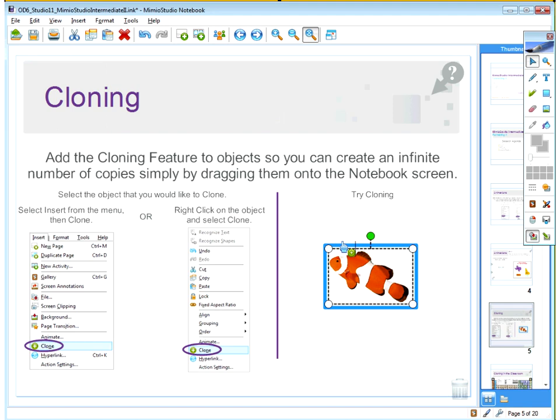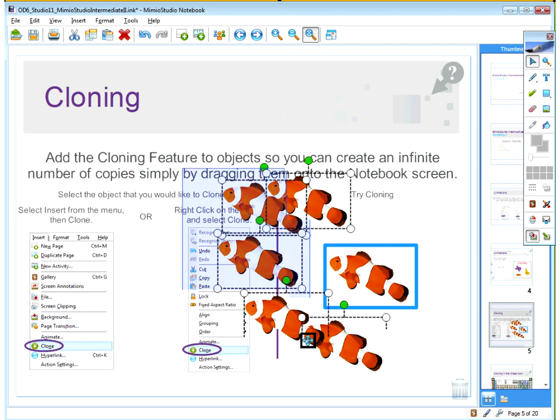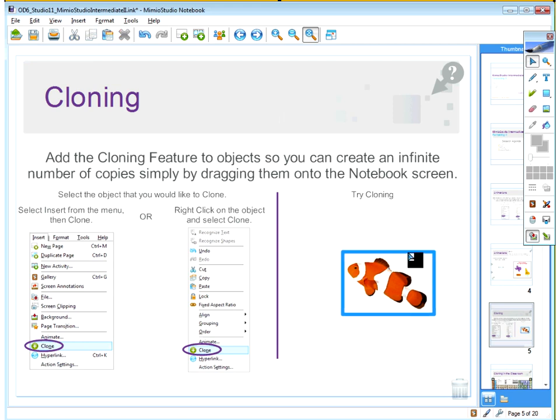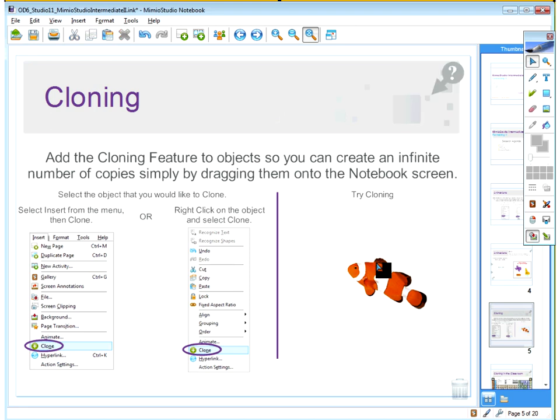When I click and drag then, I can make as many copies of this fish as I want. They're never going to run out. When I'm done with them then, I can just drag them into the trash can, but my original stays in place. And once again, if I want to get rid of that blue border, I can right-click on it, go up to Lock, and now it'll stay in place, but I can still do my cloning.